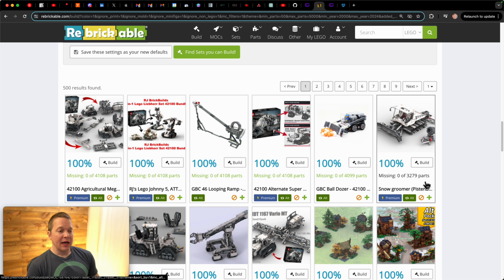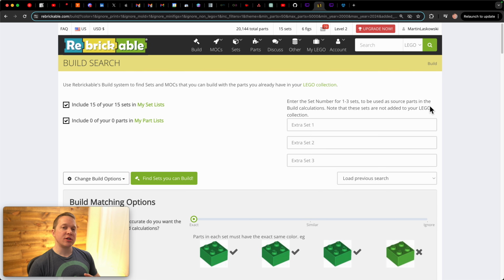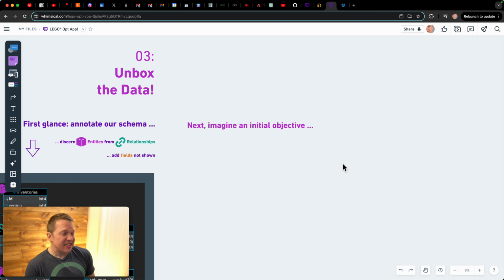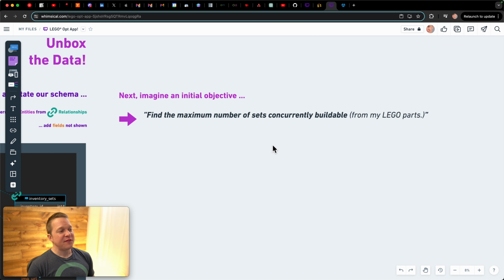That's what we're building. And since we're going to conduct the search of that space of buildable sets via a mixed integer linear program, our objective sensibly could be something like, hey, find the maximum number of currently buildable sets, all right? Find the maximum number of sets concurrently buildable from my Lego parts. So what we're maximizing is literally just the quantity, the number of buildable sets. I've put here into brackets from my Lego parts because using constraints and who knows what other sensible variable bounds and things, we will affect the machinery of, hey, make sure that we actually have the parts in the inventory.